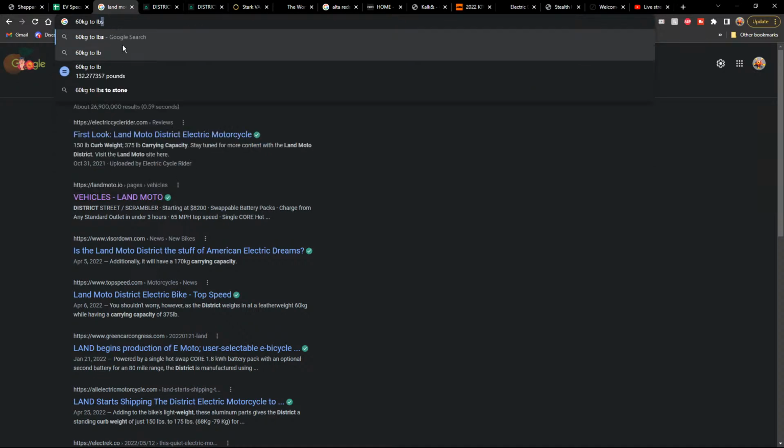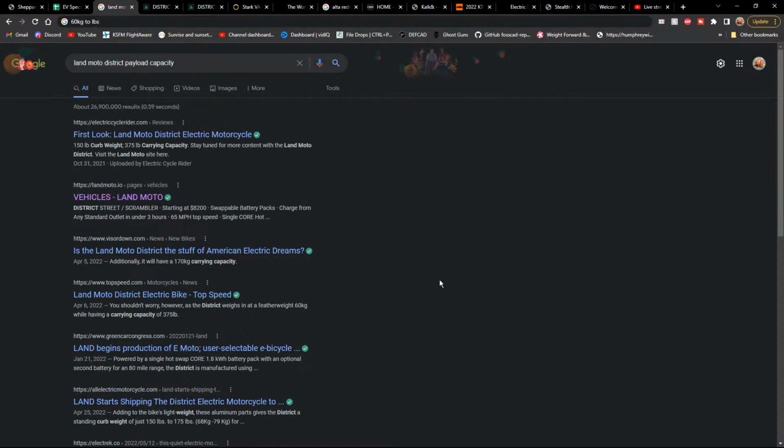132 pounds? I don't think so. What? There's no way. This is 132 pounds. Well, that's the street right there. Okay. This doesn't say 132 pounds. There's no way.